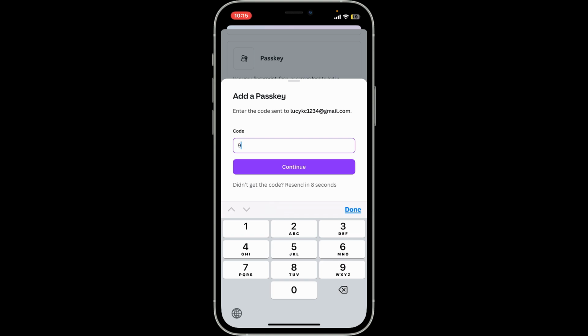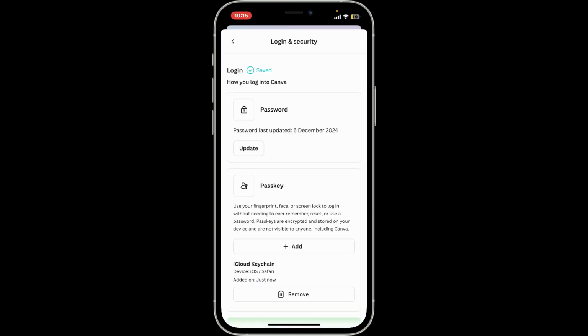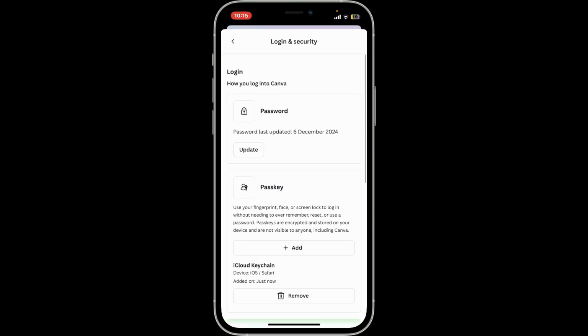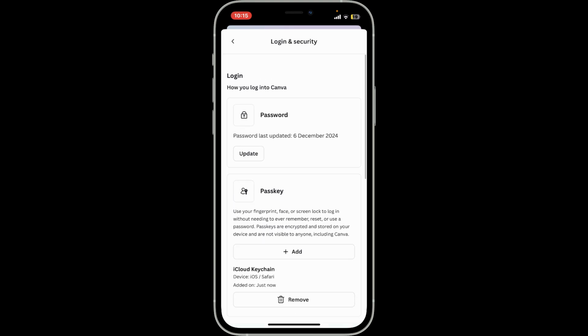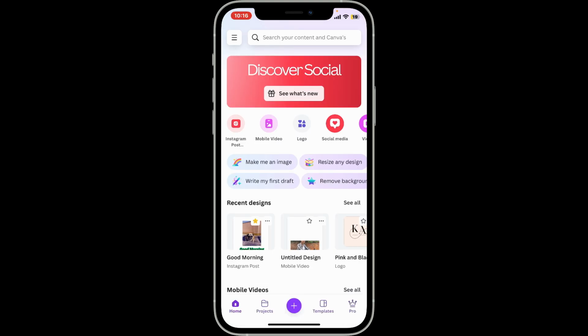Go ahead and enter the code once you receive it, and then you will be able to add Passkey on your Canva account. Now, whenever you try to log into Canva, you can then go ahead and scan your Face ID or your Touch ID after enabling the Passkey option.